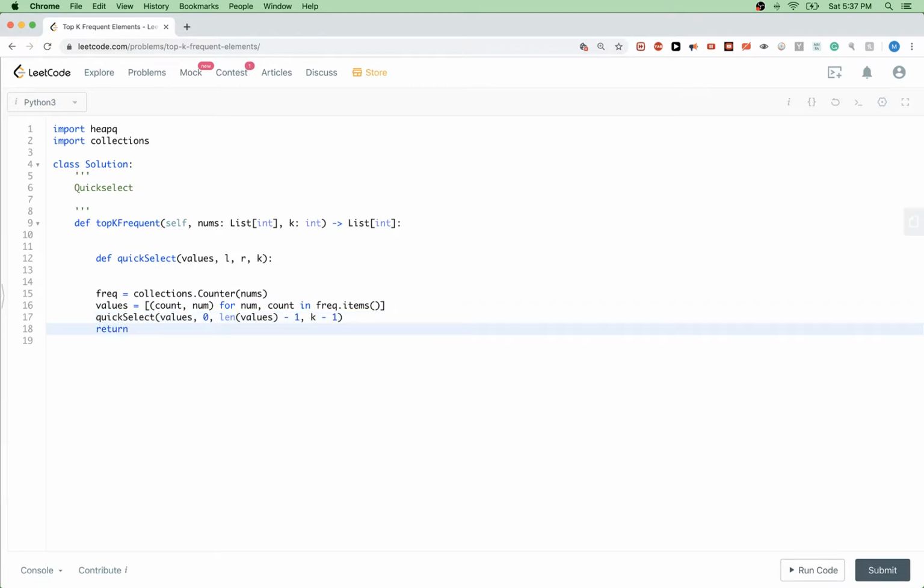And then at the end I will get these values handled and parsed correctly. So let's say values equal to this, right? And so what do I want to return? I want the k most frequent elements. Since my QuickSelect will put the most frequent elements on the left side of the array, this is how I'm going to do it.